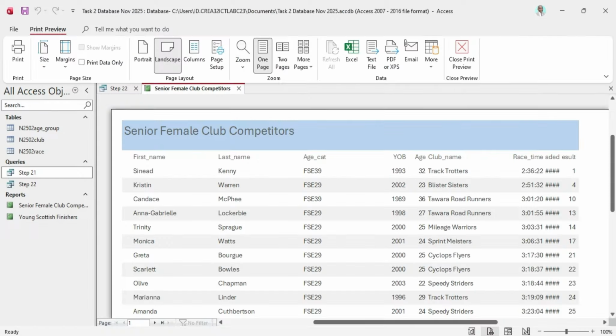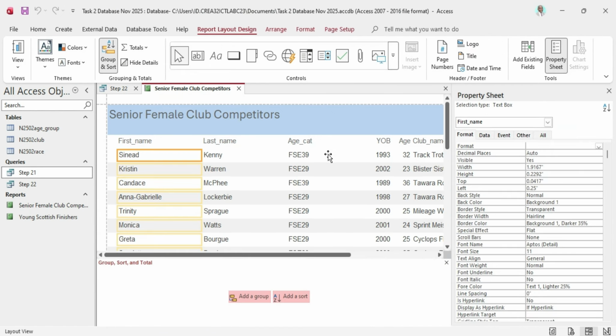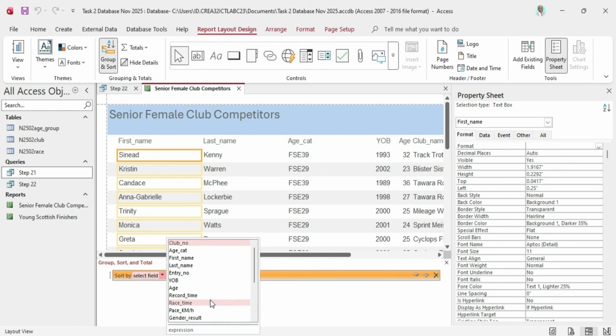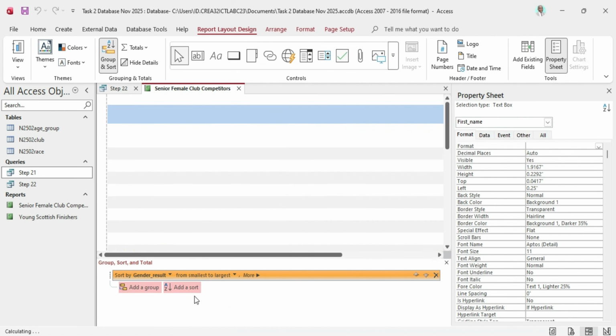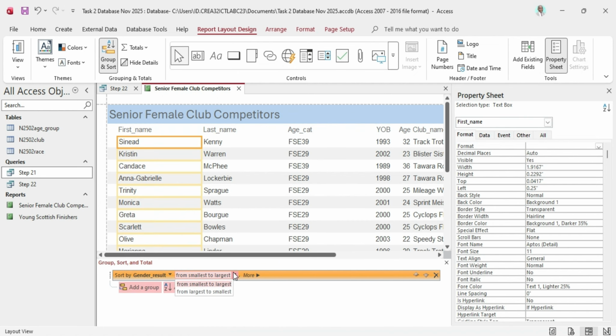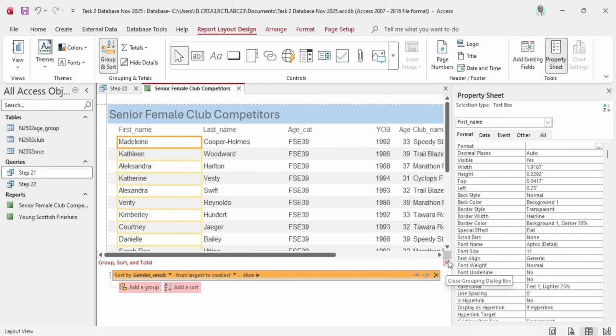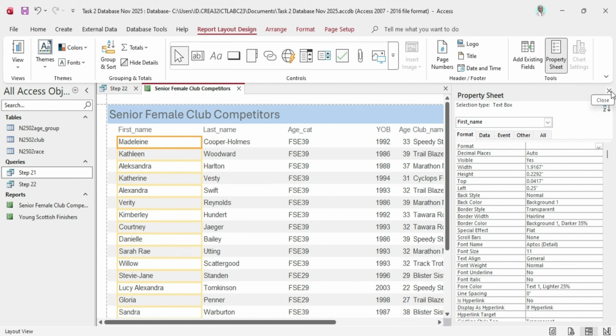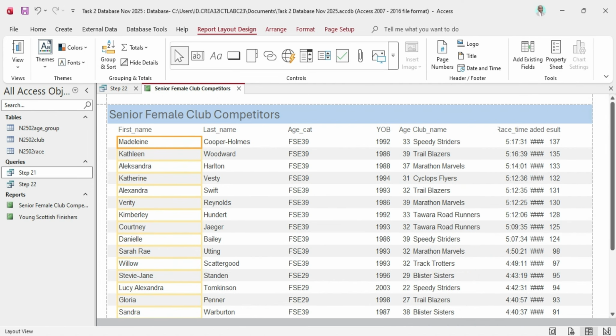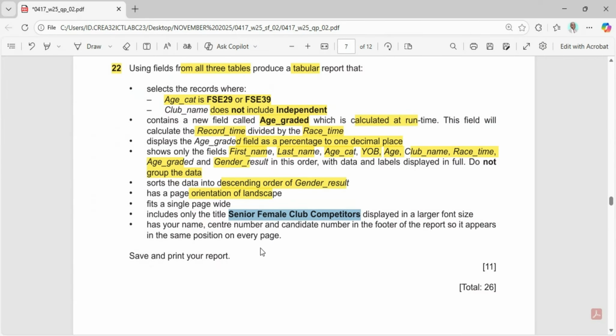So when I have it, I will go to layout view. I'll go to add the sort, then gender results in descending order. That's largest to smallest. So I can close this, not this one. This is deleting the sort. This is closing this dialog box. I can close this for now, the property sheet. Then I will check what else I need to do.